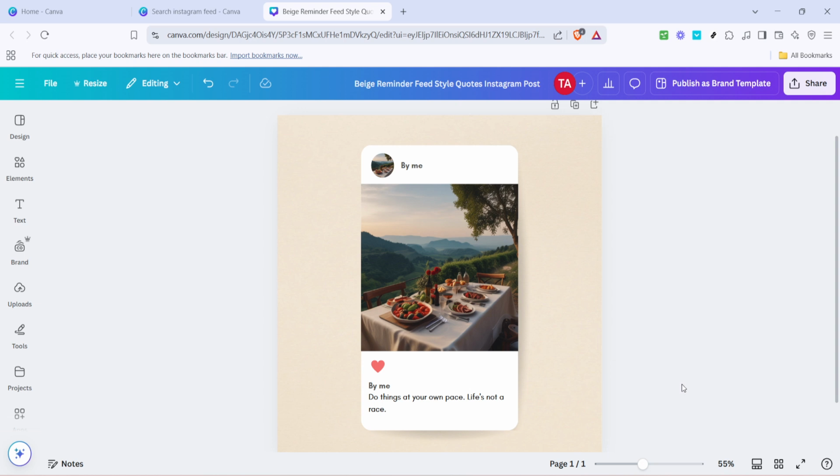Remember, consistency is key, so try to maintain your chosen style across all posts. This not only creates a pleasant aesthetic, but also keeps your content recognizable and memorable to followers.